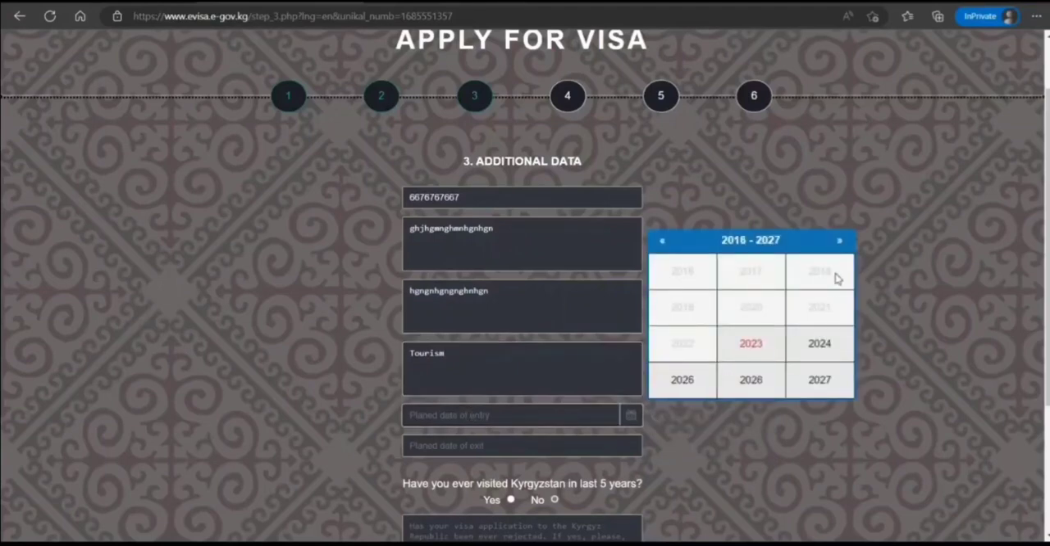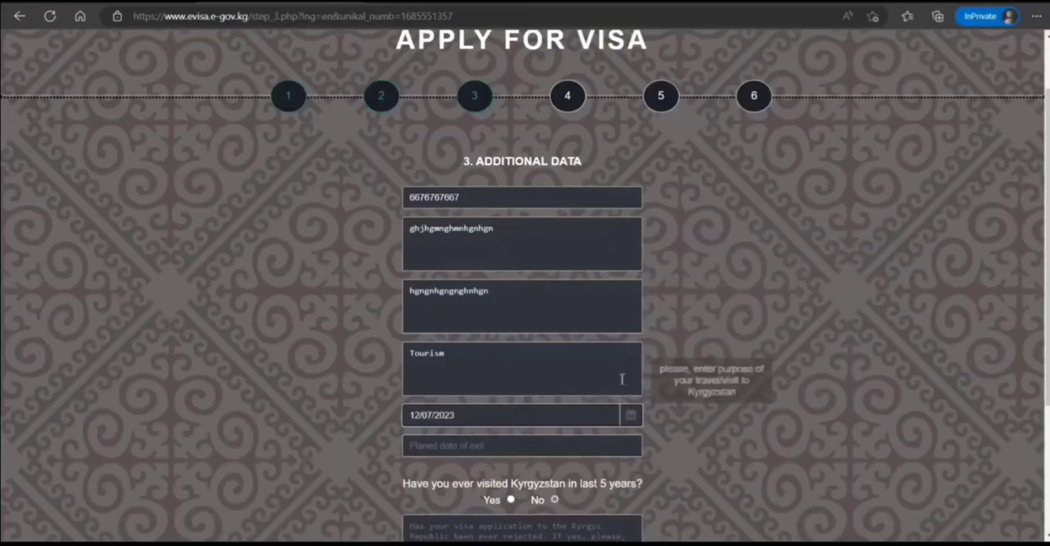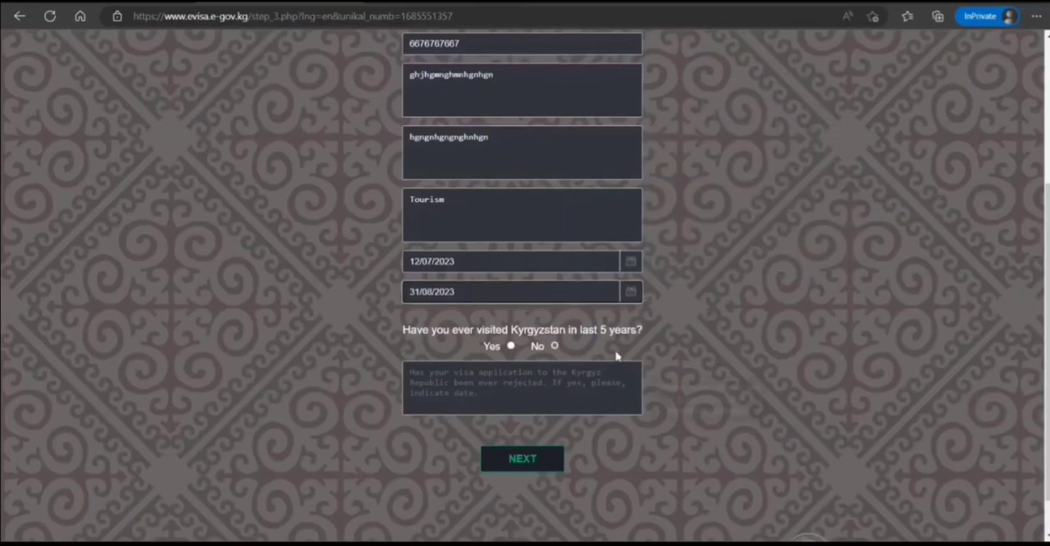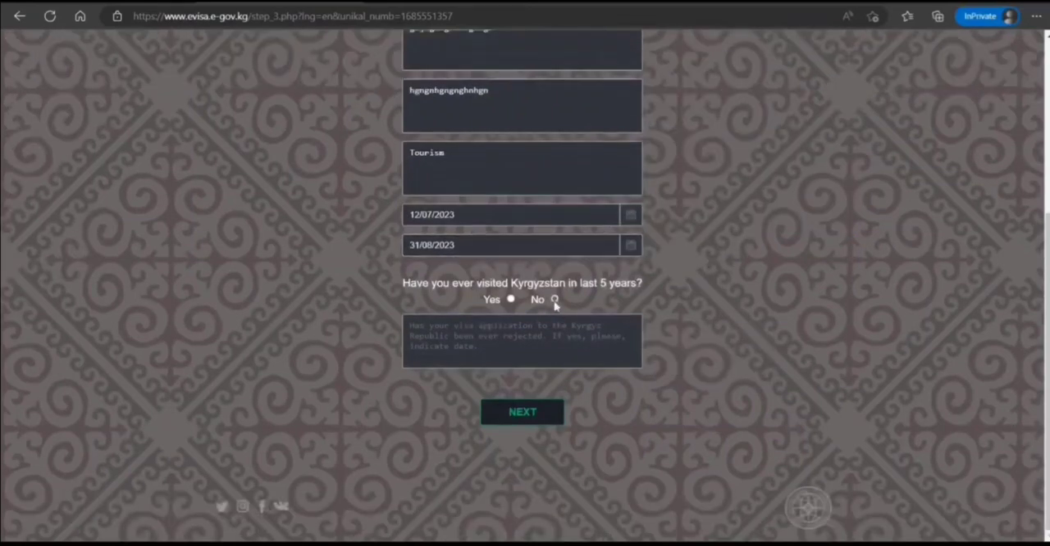Planned date of entry. Of course, I'm not going to submit the application. Let's say we are going to enter June 2. Date of exit. Have you visited in the past 5 years? I select no. Has a visa application to the Republic been rejected? If yes, please indicate the date. I'll select no.